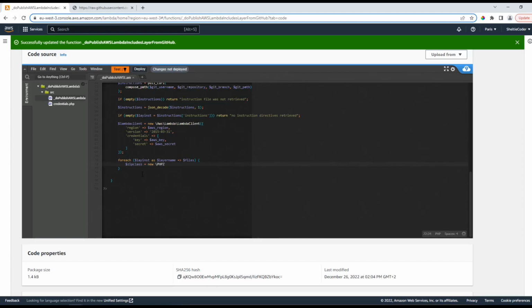So I will include the class path in the description below, and you can get it from there. So let me create the zip class here. Then we're gonna do another loop here. We're gonna unset the zip class, and now let's go through all the files and pack them inside the new zip file.